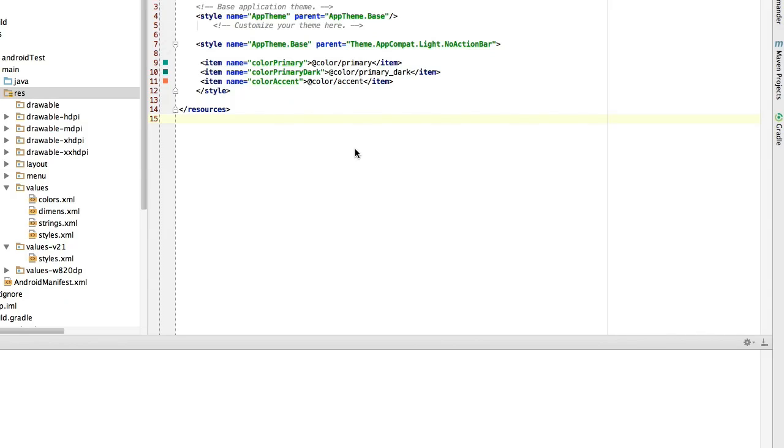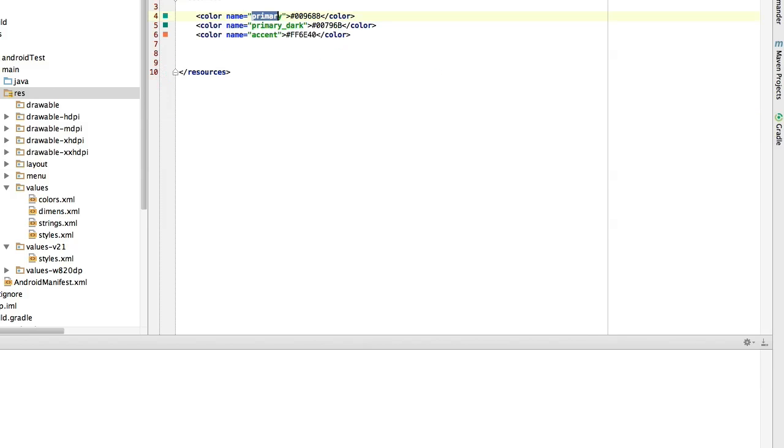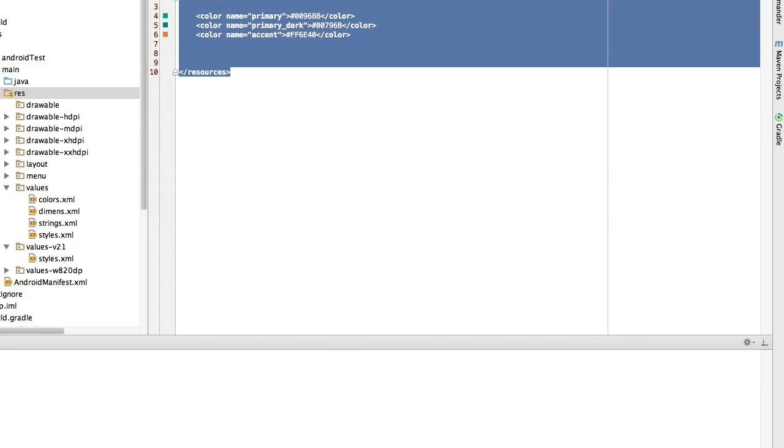Alright, so I'm going to be showing you how to set up your styles.xml and colors.xml in your material design app. So if you want to make a material design app and you want it to work on pre-lollipop devices and lollipop devices, you gotta do this. So the first step is to create your colors.xml file.